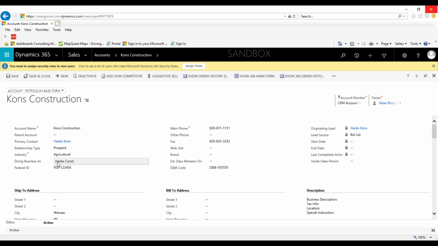And what are some changes here? Here's that doing business as. Here's that federal ID. Here's that D&B code. So those are now on the account screen along with the lead source. So all that information that we said was going to come over to the account screen. So now we have that covered.